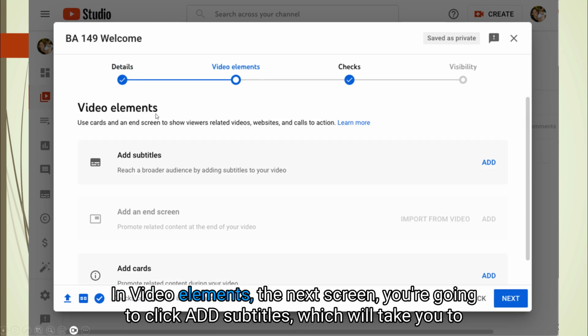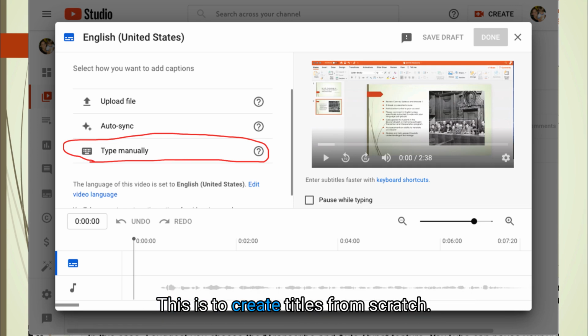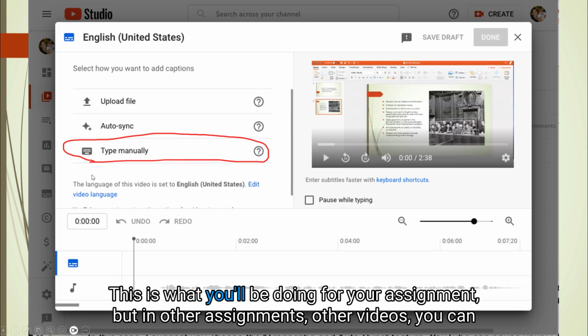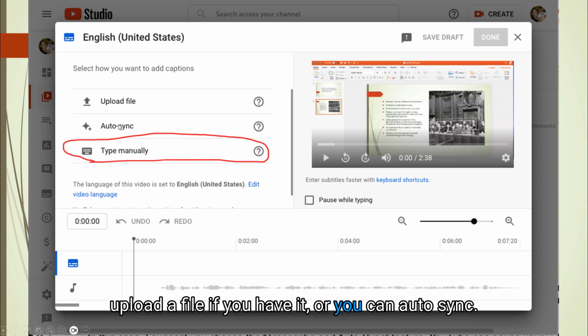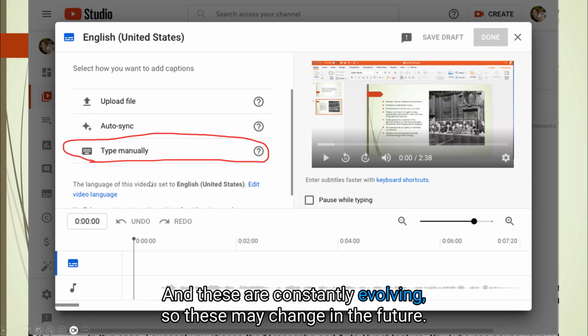In Video Elements, the next screen, you're going to click Add Subtitles, which will take you to this screen where you can add them manually, type them manually for our homework. This is to create titles from scratch. This is what you'll be doing for your assignment. But in other assignments, other videos, you can upload a file if you have it, or you can auto sync. This is using AI, and these are constantly evolving, so this may change in the future.